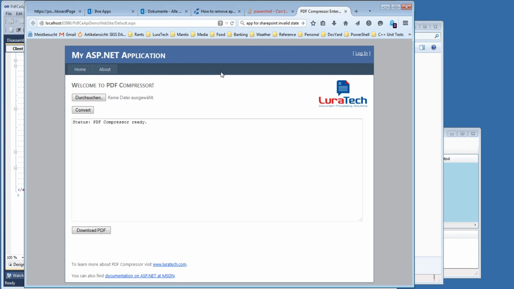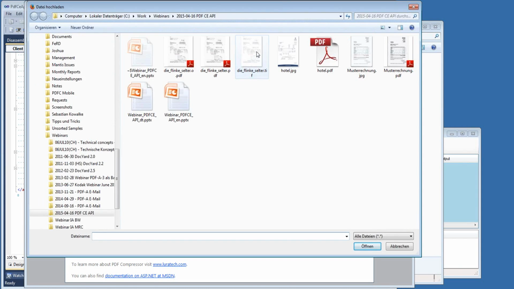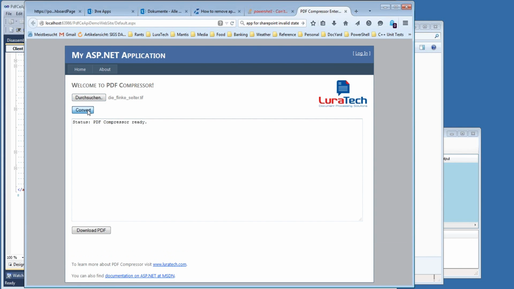Well, as you see, plain and simple ASP.NET site. One button for browsing a file. The next thing to convert the file. The log messages will be shown here, albeit in a less formatted fashion than in the WinForms client, and eventually we can download the PDF. And let's just, for example, well, let's pick this one.